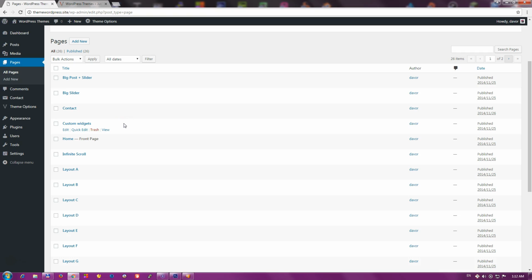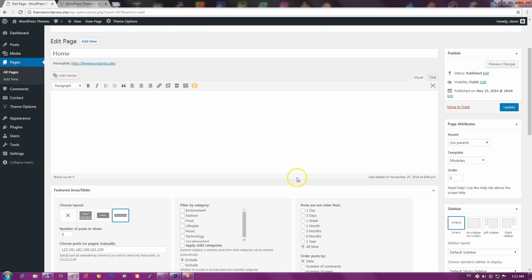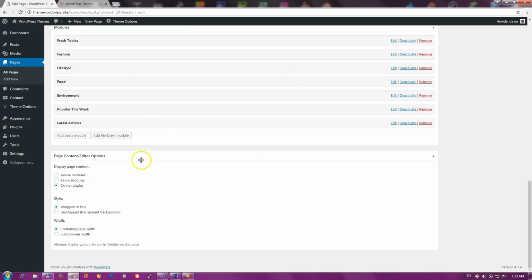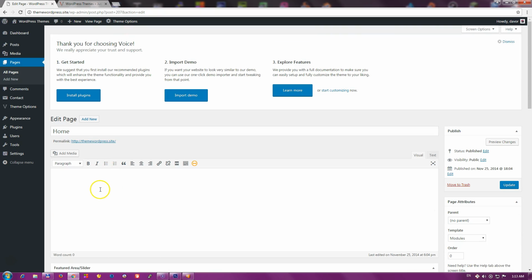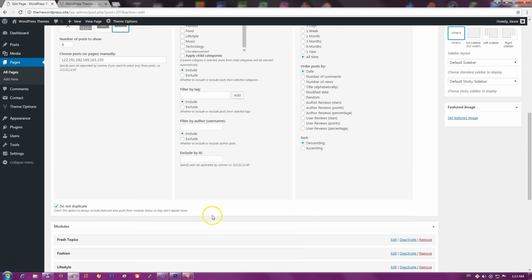So once the home page is assigned in this manner, I will open it up for editing and show you. So this is our home page and it's assigned as a static page once again. It uses the modules template. So once the modules template is active, the page can have a featured area slider and modules section, and it can also display your page content that is entered inside the default page editor, and you can also adjust some minor stylings related to the look of the home page.